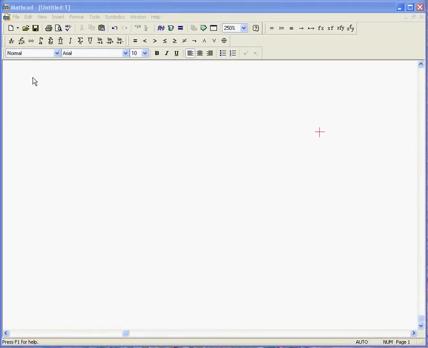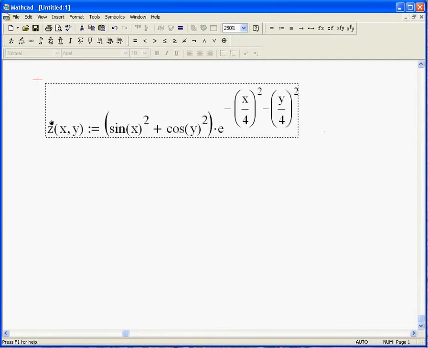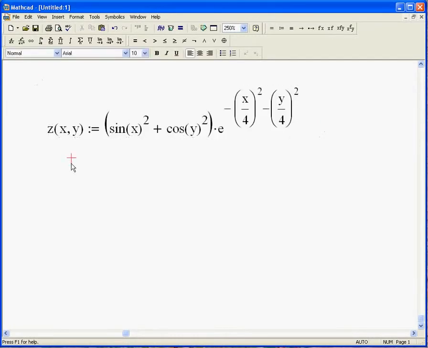Alright, in order to do a plot in 3 dimensions, you have to have 2 independent variables, and I'll call those variables x and y, and 1 dependent variable, and I'll call that z. Now I've already worked out a function here. Let's call that our function. Sine squared x plus cosine squared y times e to this stuff up here. What this does, this makes the amplitude of z get smaller the farther away from 0 you get.